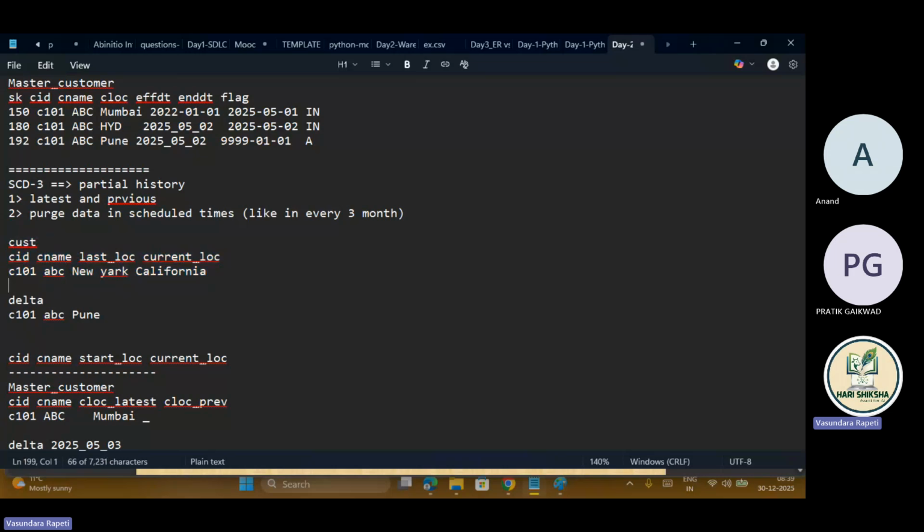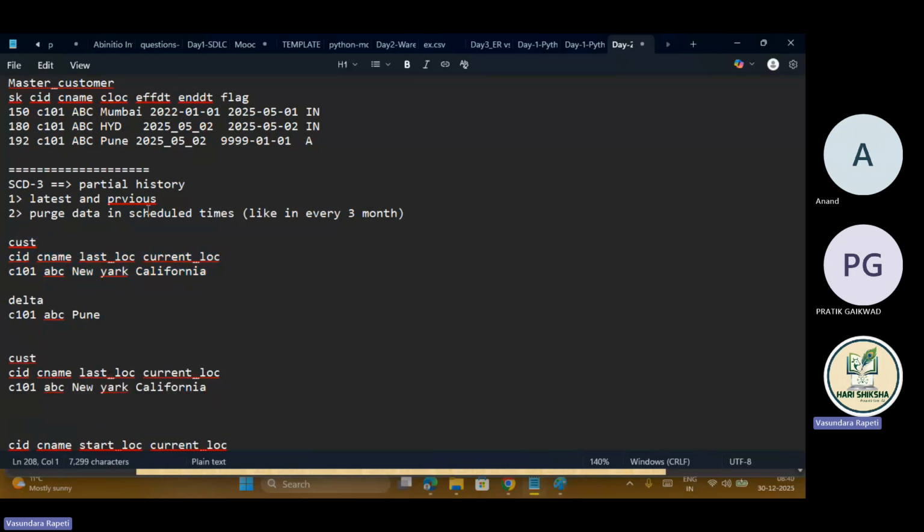How does this update work? Joining is okay. Joining will check and join. It will check that the change is captured, so this record is changed. This is old, this is new. Now what update will you do? The last location will be replaced with current location: last location equal to current location. So this becomes current, last now, and current will become the new one. This is how the merge operation will change.